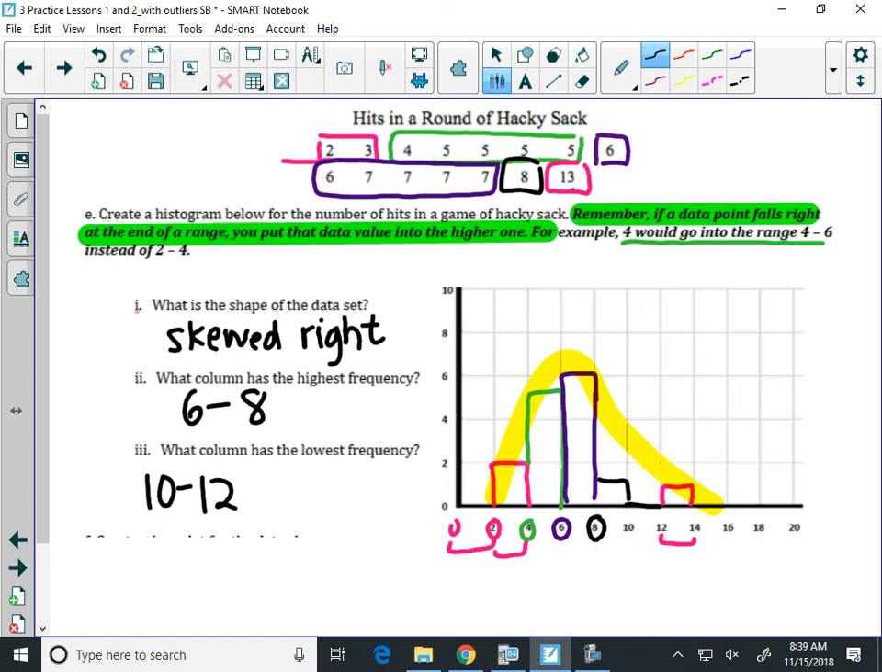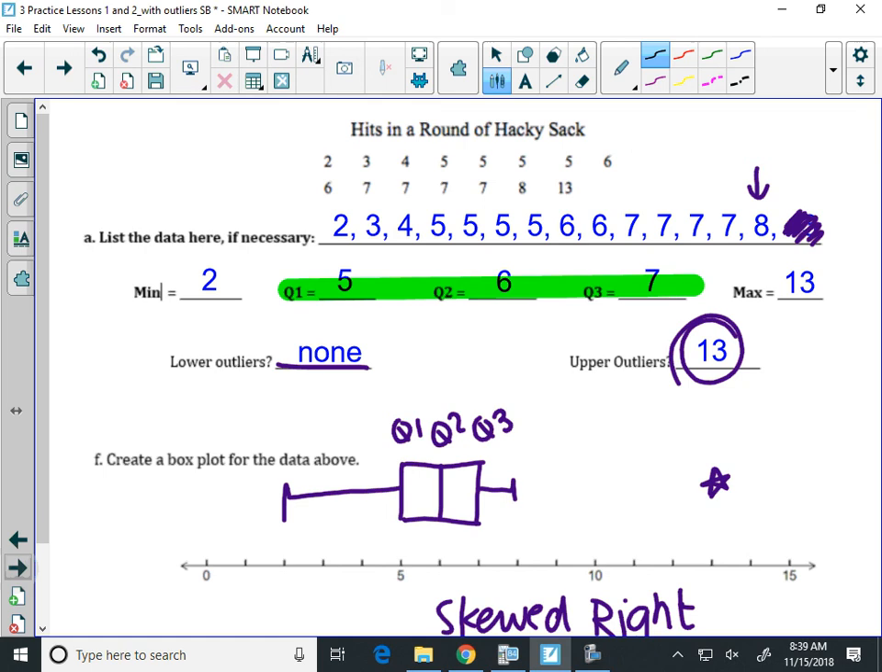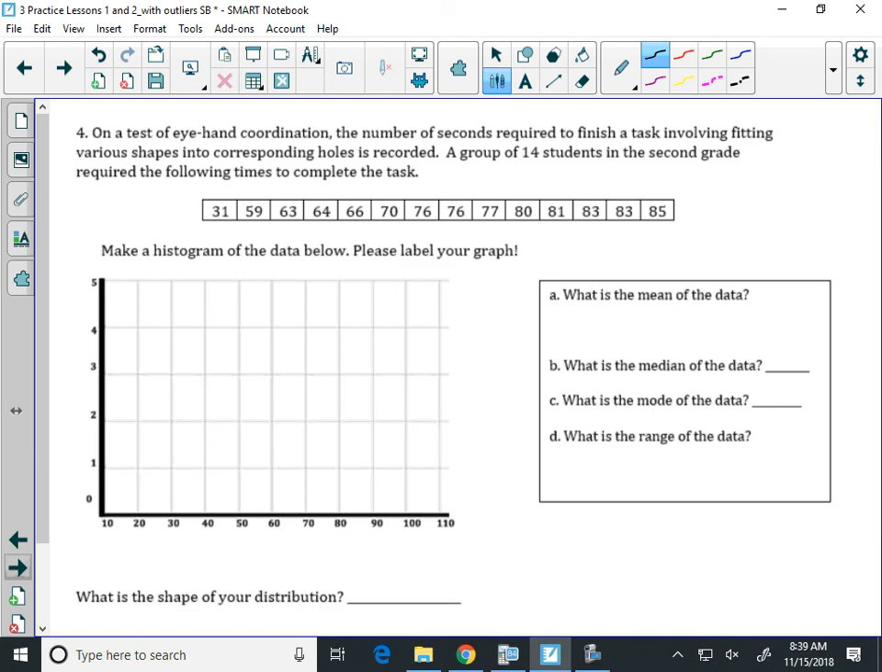All right, let's practice a histogram one more time by doing number 4. Sometimes it just takes a little bit of practice for histograms. So we have a test of hand-eye coordination, and it says to find the number of seconds required to finish a task involving putting shapes into holes. They have 14 second grade students do this, and the data is listed there. It says make a histogram of the data.